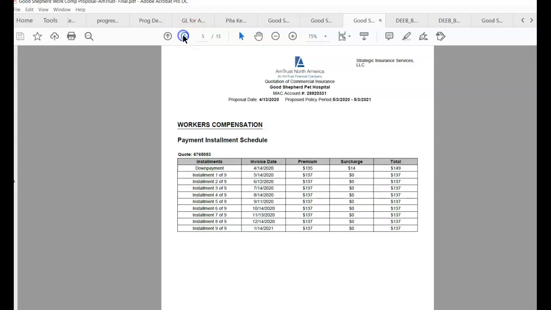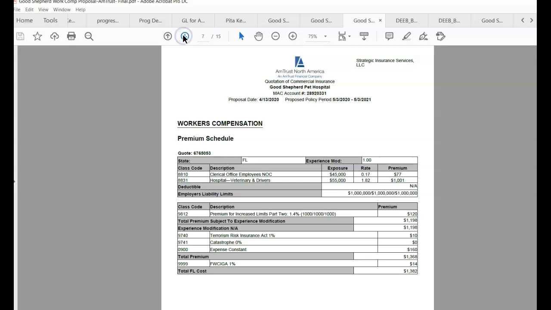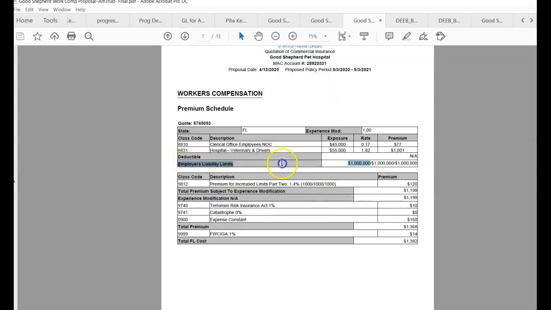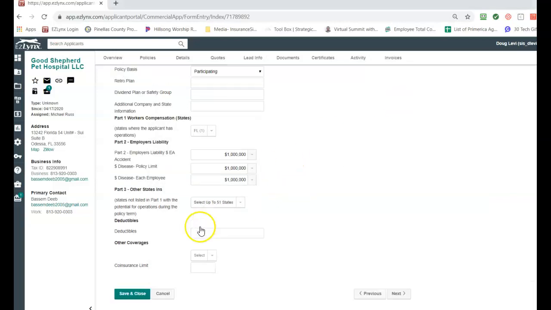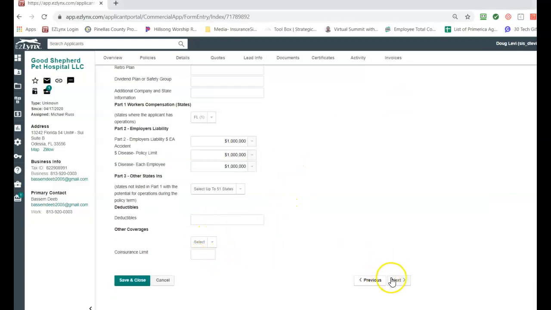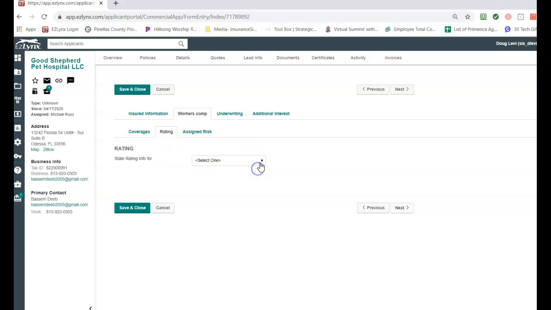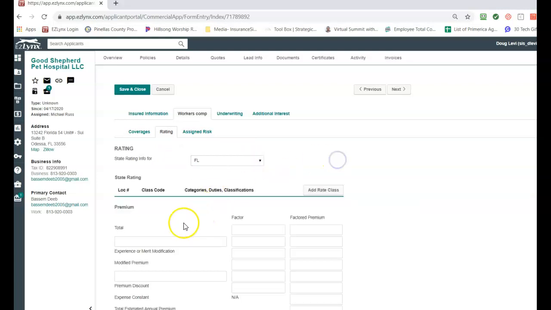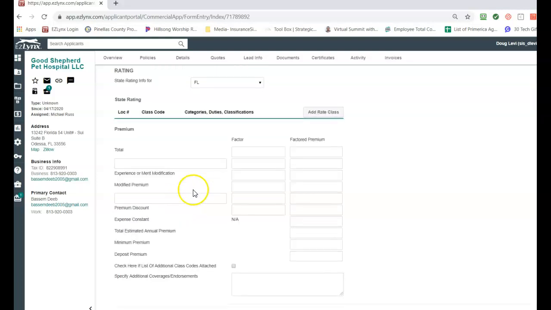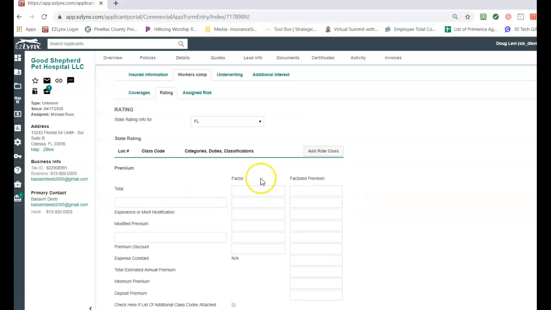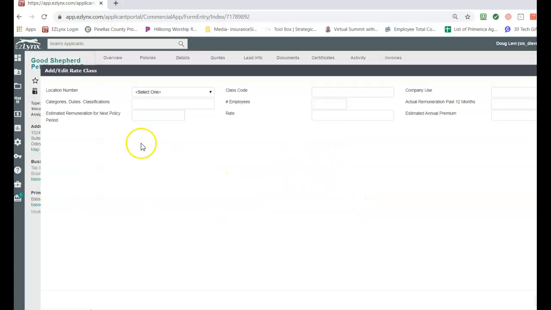But basically, if you look here at the proposal, I'm just trying to pull up the liability. Here's the liability. So the employer limits are right here, $1 million, $1 million, $1 million. Again, as we're doing some training while we're talking here, the employer limits would apply if he was actually sued as a result of one of the employees saying, you provided me an unsafe working condition and so on. Then you add in the rate class.